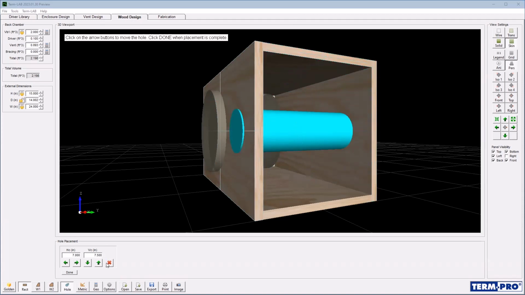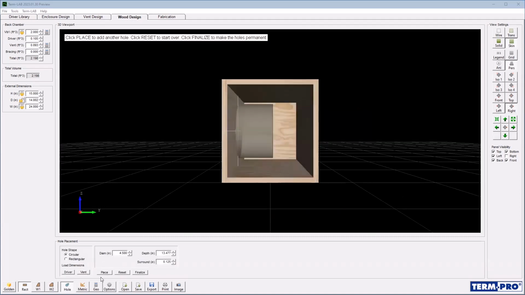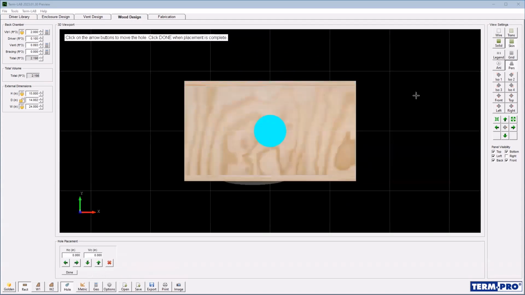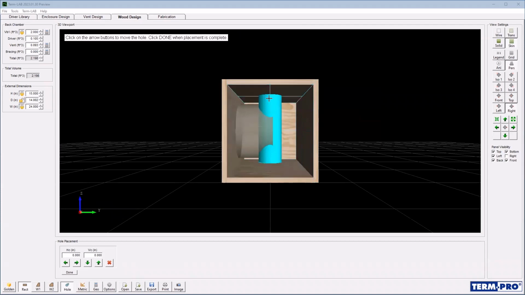Let's just do that. So I'm going to click on X to X out of it. Now I'm going to select place. This time, let's put it on the top of the box. And let's see what the right-hand side looks like. Now you can see what I was talking about. The driver is impacting the vent. I'm going to move that vent to the right.